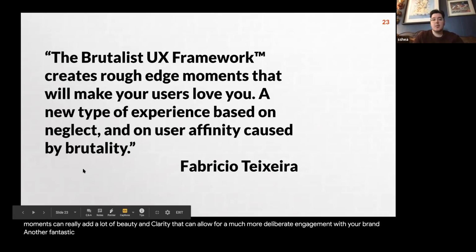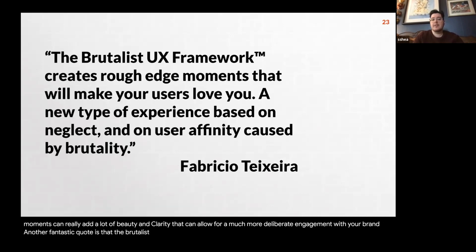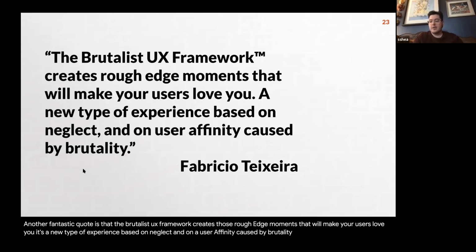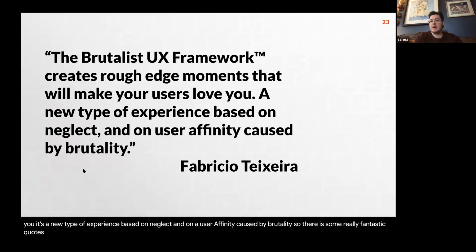Another fantastic quote is, the brutalist UX framework creates those rough edge moments that will make your users love you. It's a new type of experience based on neglect and on a user affinity caused by brutality. There are some really fantastic quotes and discussions happening with game designers, for instance.